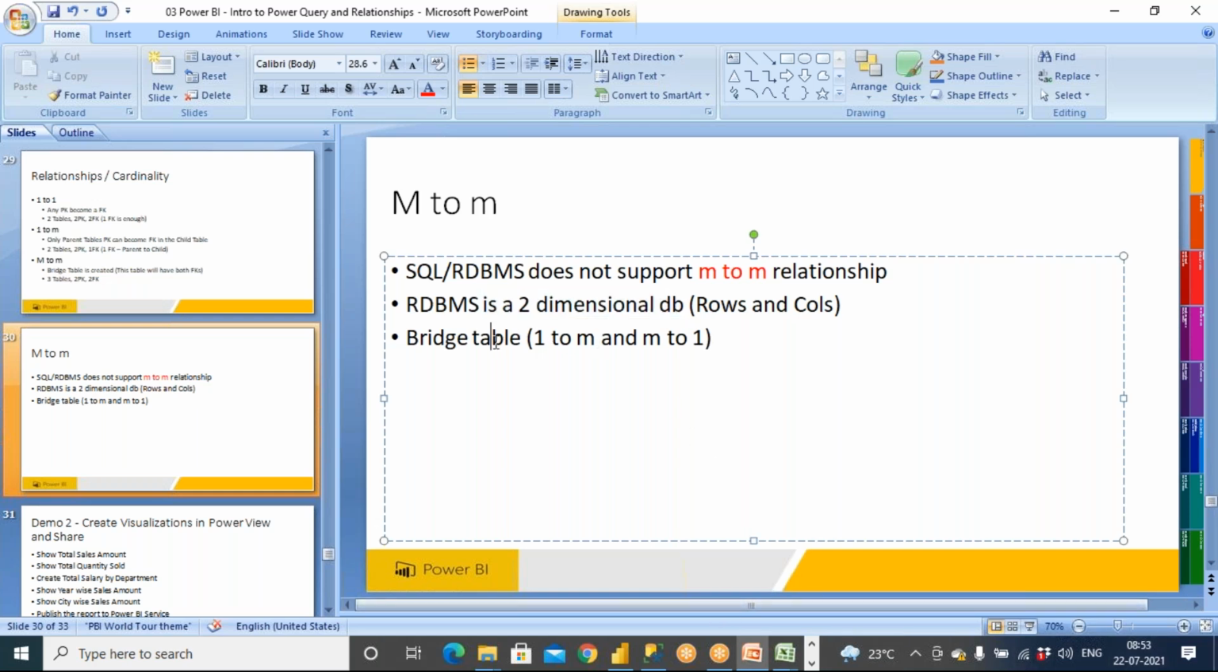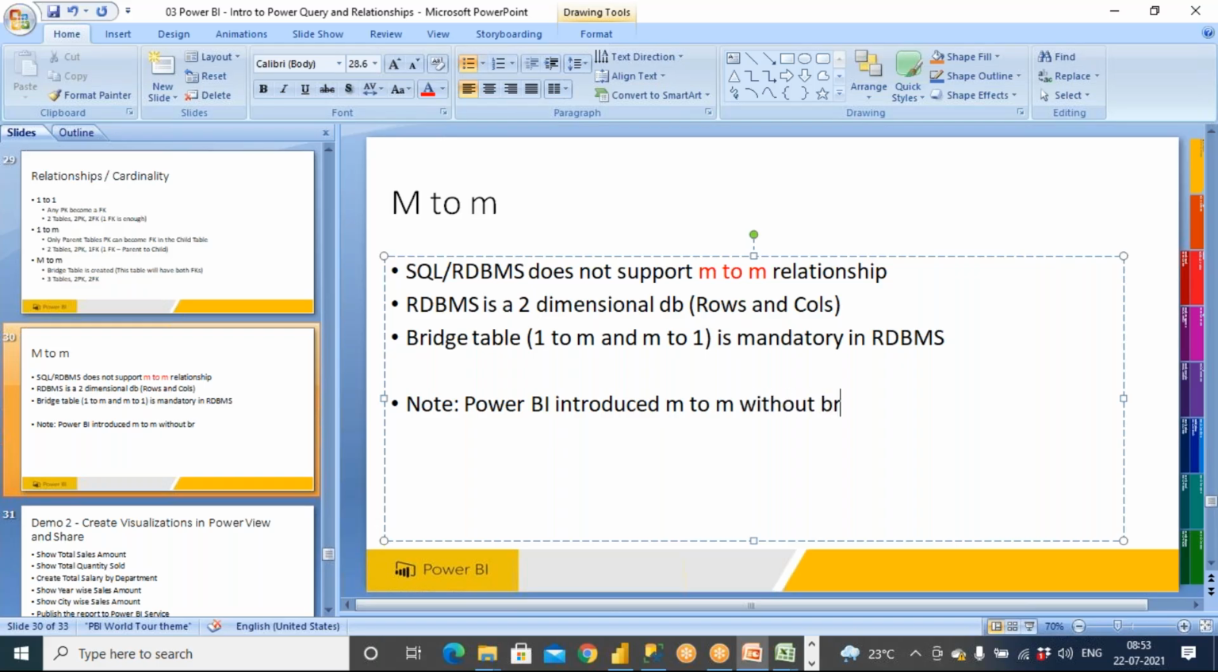RDBMS is two-dimensional. Relationships are mandatory. Mandatory means what? Mandatory in RDBMS, otherwise we cannot do that. One to one and many to one are mandatory in RDBMS systems. Okay, note, Power BI introduced many to many without what? Without a bridge table. So that is the beauty.